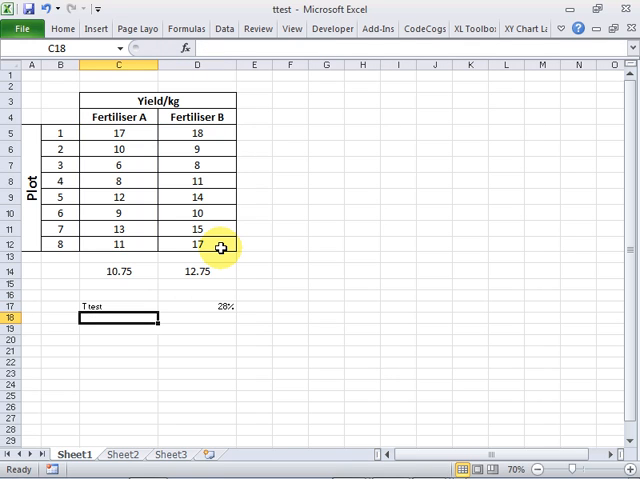And it tells me here that the answer is 28%. I've already set that cell up to show percentages. It could be 0.28, but as a percentage, it displays as 28%. What that value is telling me is that there is a 28% chance that these means are the same. So there's only a 72% chance that they're different.